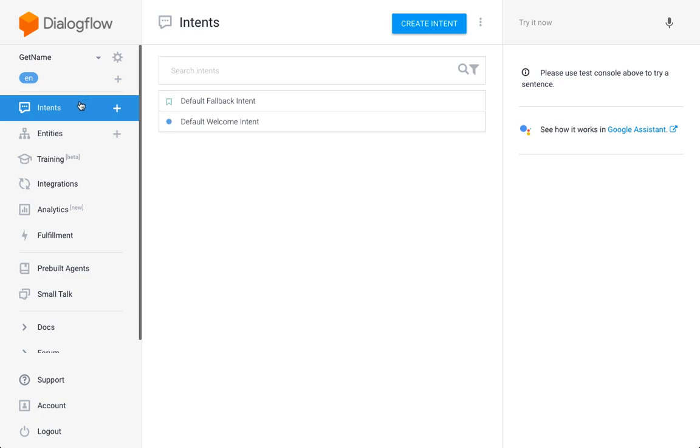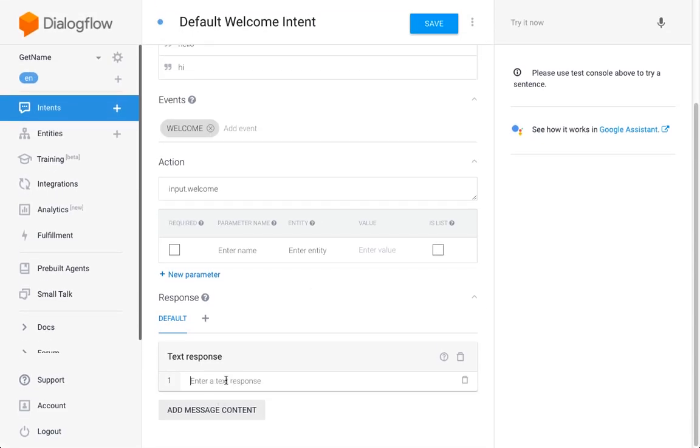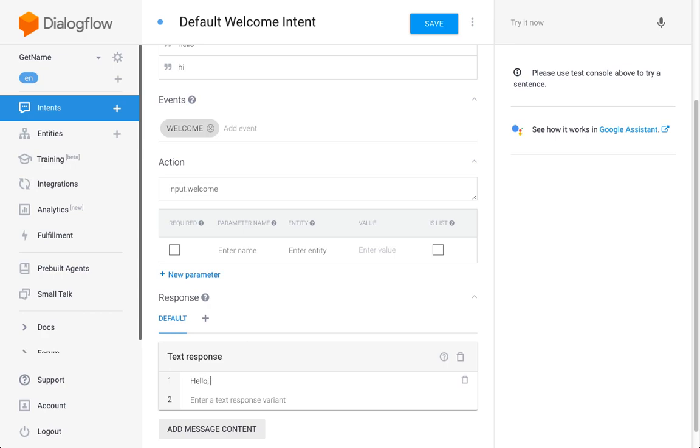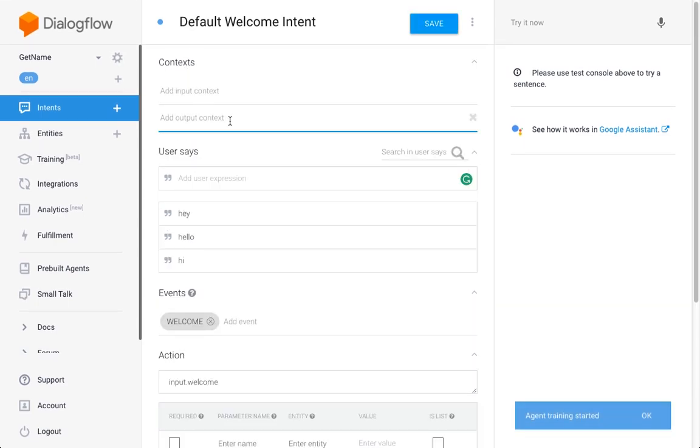So I'm starting off here with the new empty agent, and first thing, similar to my previous examples, we're gonna kick off the interaction with the welcome intent. So if any of those hey, hello, hi inputs are recognized, then we're gonna prompt the user to enter their name. Alright. And we're going to use an output context now, which is going to be awaiting name.